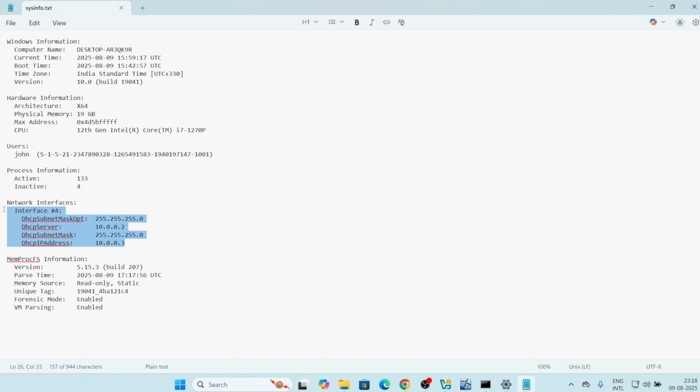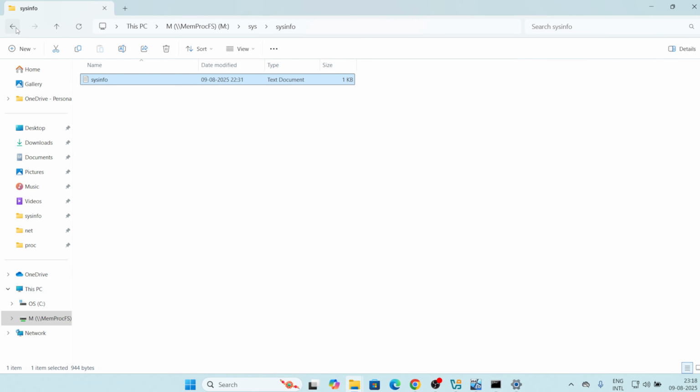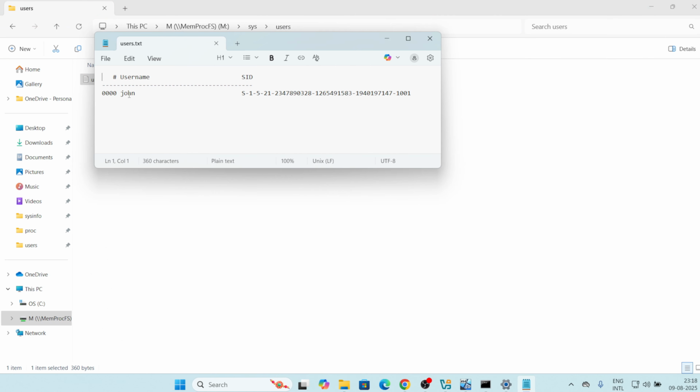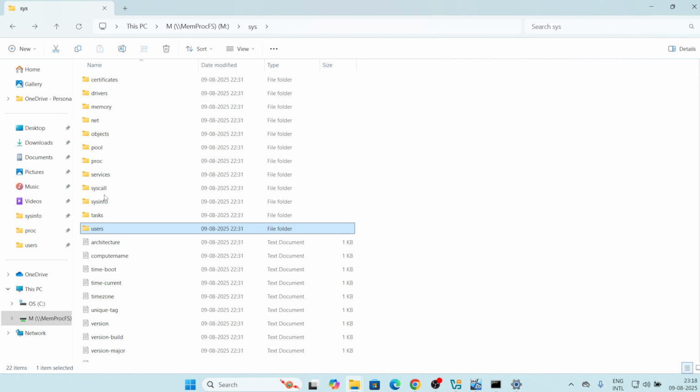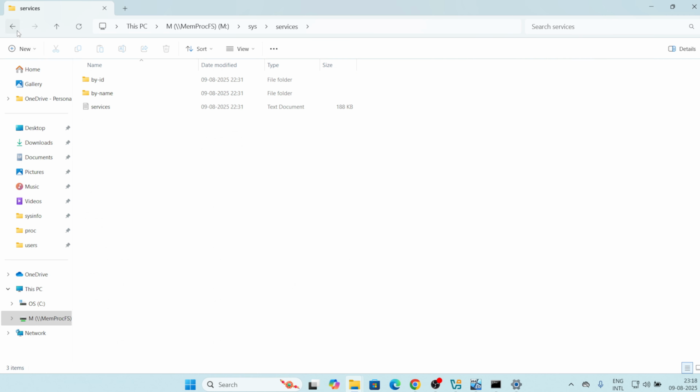It has also captured information about the network interfaces. Remember our first video where we set up our Remnux lab, where we set up a DHCP server at 10.0.0.2 and our VM was allocated an IP address of 10.0.0.3. It has also been captured here. Then this is the information about MemProcFS and the current version which it is running. If we come to the user section, it will show you the current user which was running, which is John, and its SID. It has also information about the services.